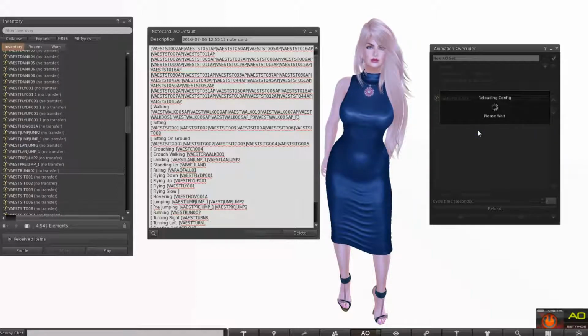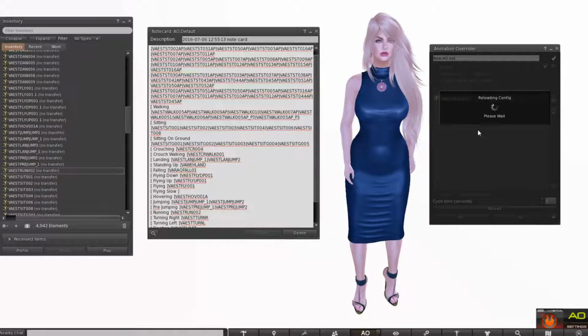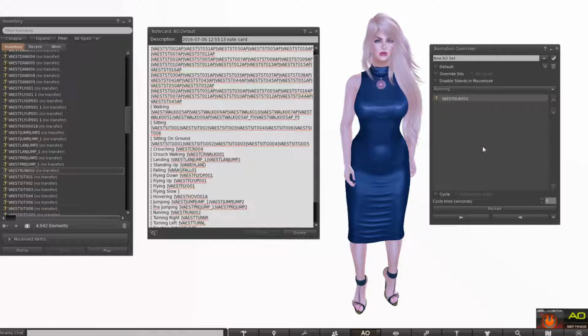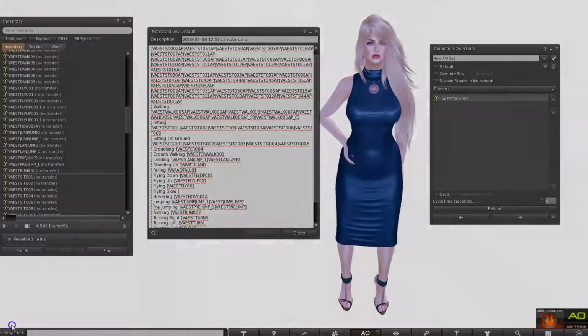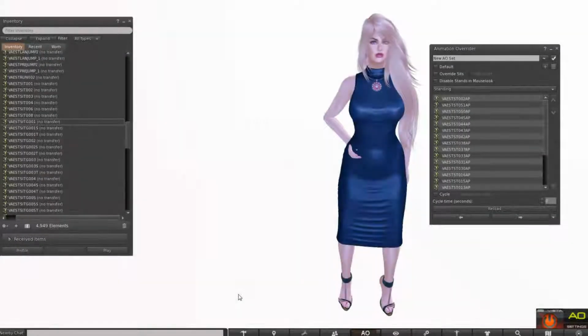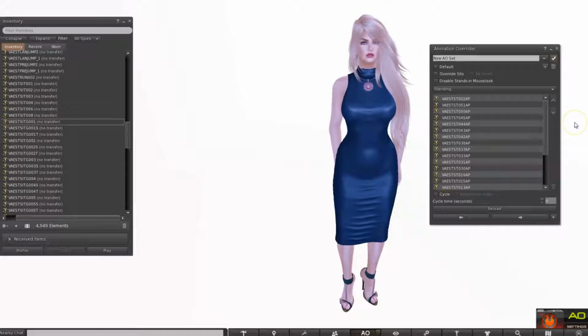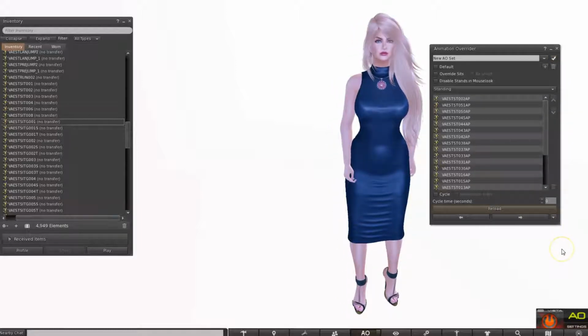And so on. Match each section with the correct animations, and don't forget you can check what an animation is by double-clicking it in your inventory to play it. I'll fill in the rest off-screen. This video is going to be long enough. When you're done, click the check mark and then reload. You may want to click the cycle box too, so that the animations cycle and you get a more natural effect.